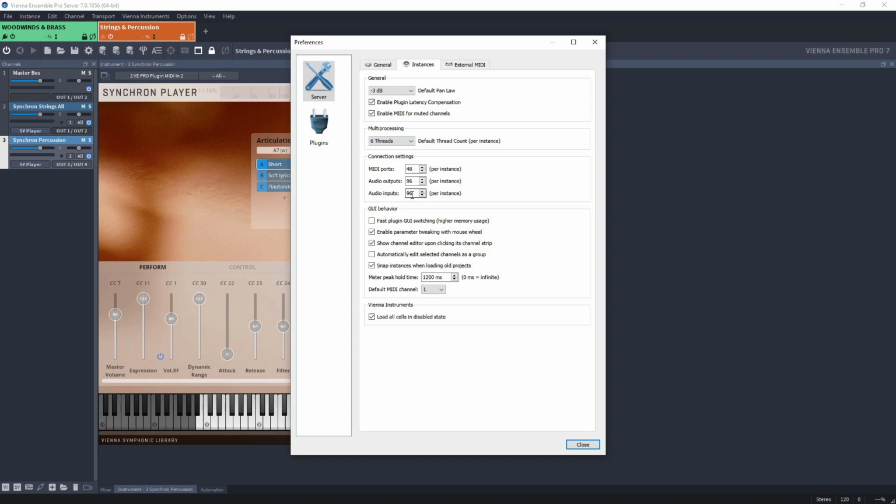Another thing that I should mention is your connection settings. You can go up to 48 MIDI ports, and then on your audio outputs, I would recommend setting it also to 48 outputs and inputs. But how it works here is 1 and 2 actually acts as a stereo output, so you have to multiply that by 2 to make it 96.